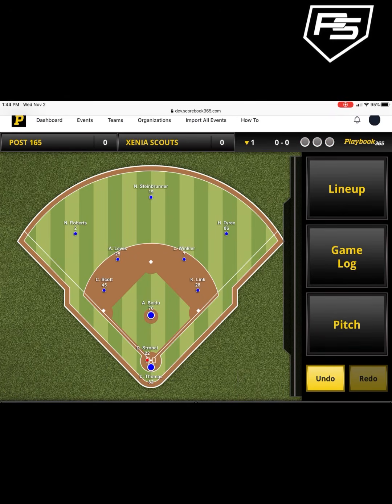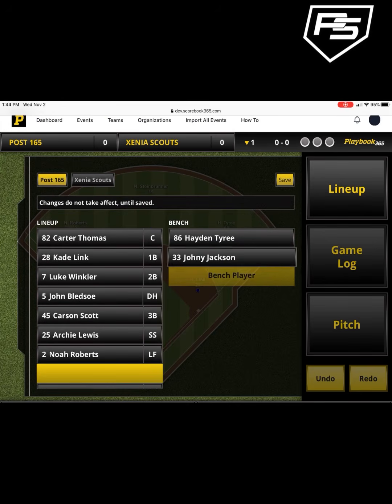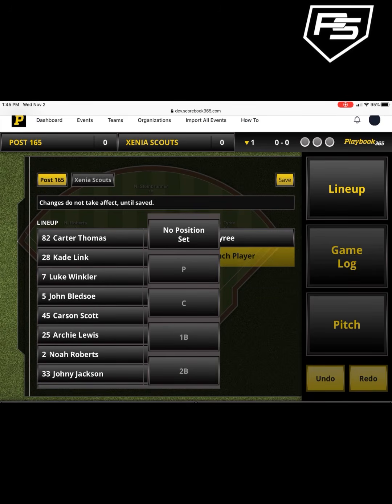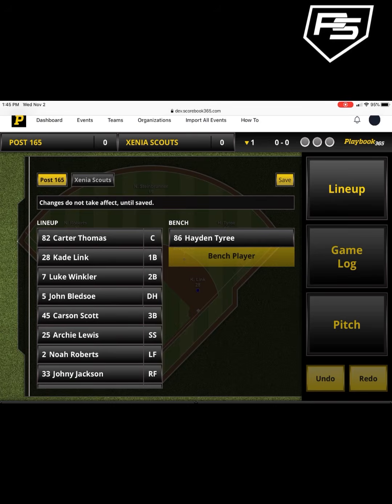If you need to make a substitution throughout the course of the game, you could just come in here to lineup and sub guys in and out. If you want to take Hayden out, put him on the bench, put Johnny in. There we go. Click his position. Come up here. Click save.